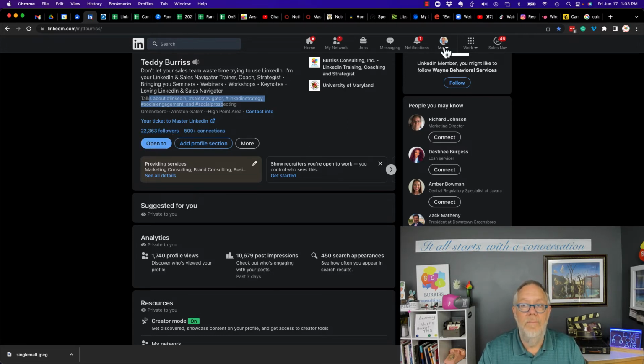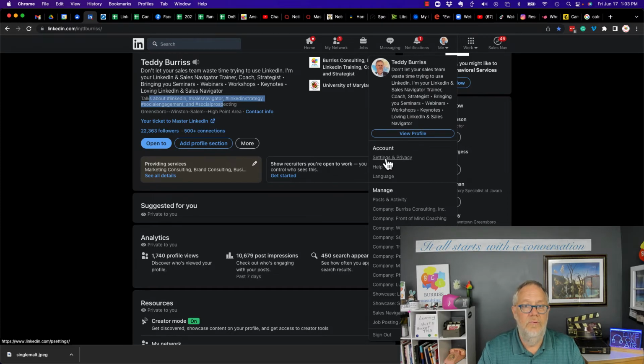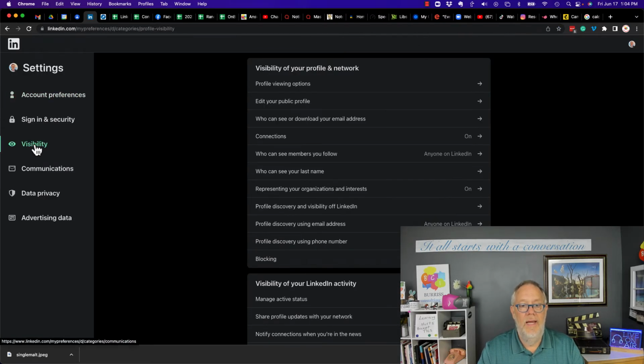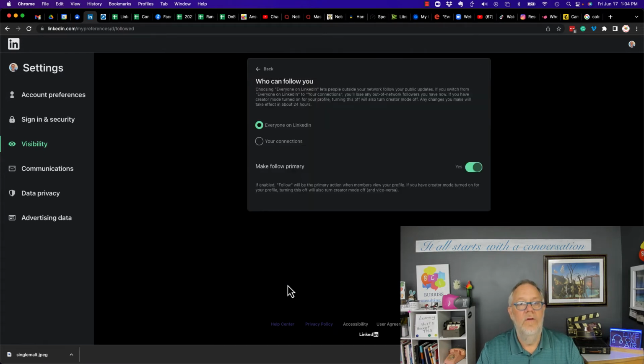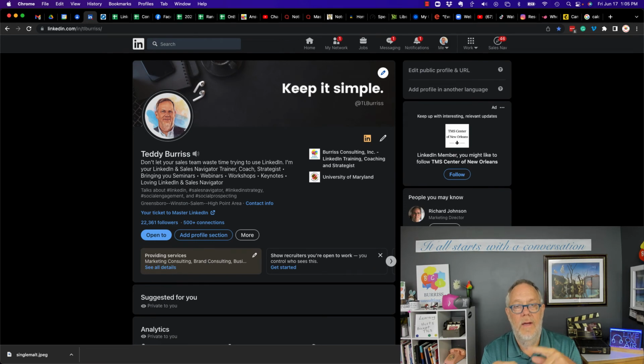Now, another place you can make that adjustment is in settings and privacy. Under visibility and under followers, you can turn on who can follow you. You can change it from everyone on LinkedIn to only your connections. And furthermore, you can turn off make follow the primary action versus connect. Now note, if you turn that off, you're also going to be turning off creator mode because they now go hand in hand.